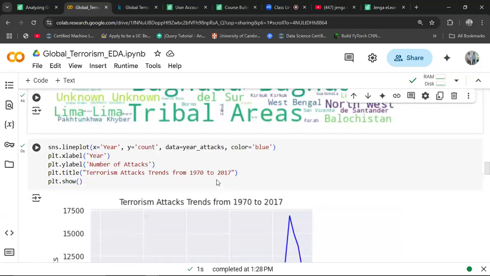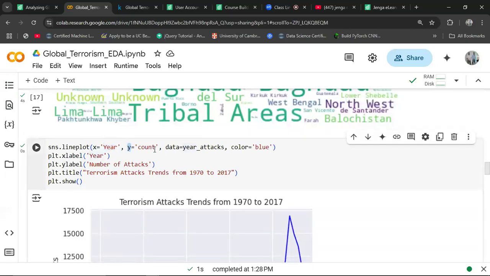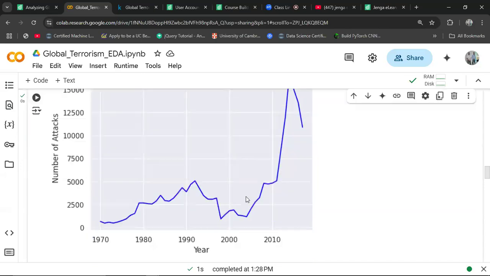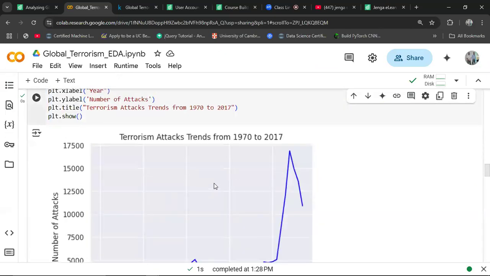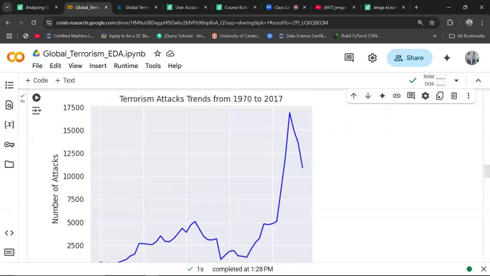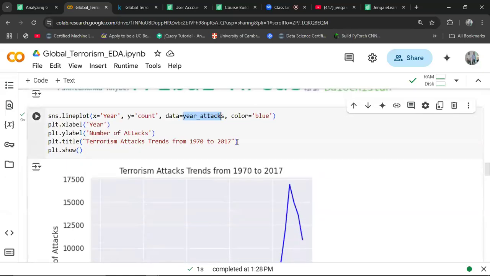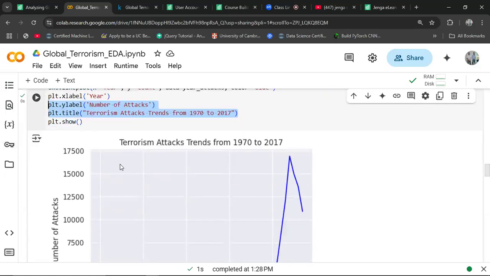From there, we want to draw a line plot so that we can display the terrorism attack trends from the year 1970 to 2017. Therefore, on the x-axis, we'll pass the year. On the y-axis, we'll pass the count. The data will be the years of attacks that we had passed earlier. And the color, we can give it any color that we want. On the X label, we have the year. On the Y label, we have the number of attacks. Then we can give it a title here. This is the title, and then we can show it.